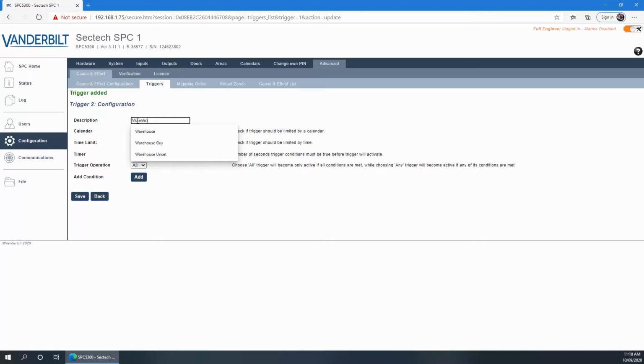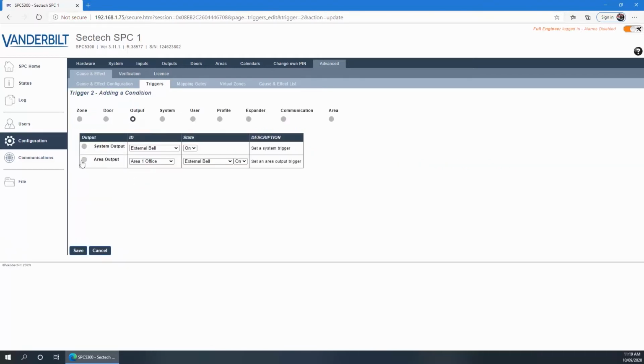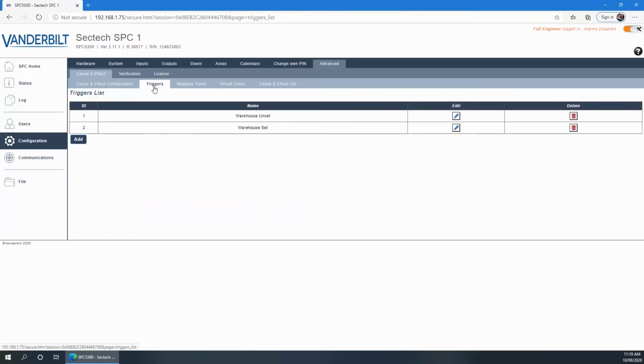We don't really need two triggers for this function, but to ensure that it only fires when the system is armed or disarmed, I'm going to create two different triggers for this. So when the warehouse is now set, we'll add a trigger, area output, warehouse, and the terminology here is full set, and save. So now we have two triggers here.